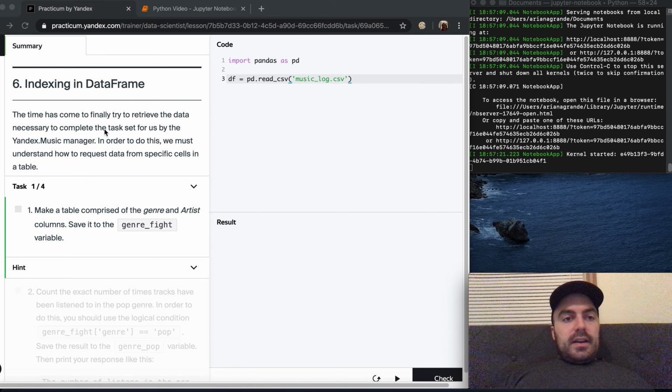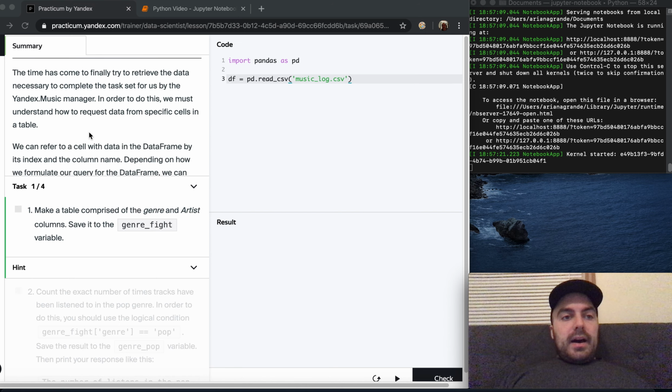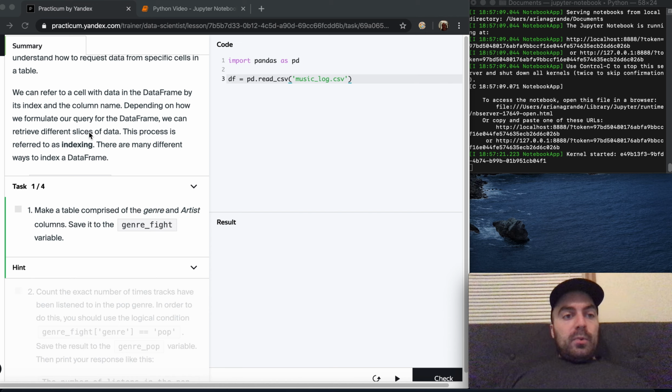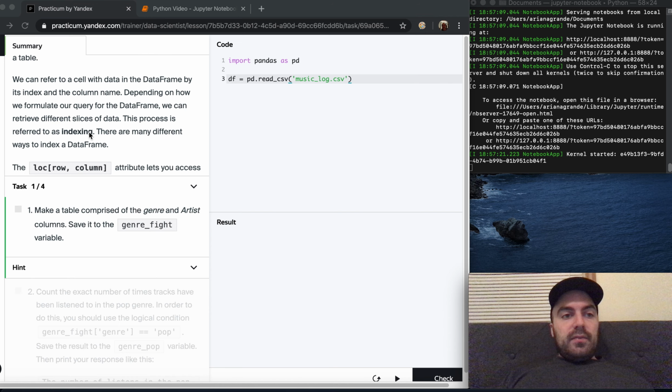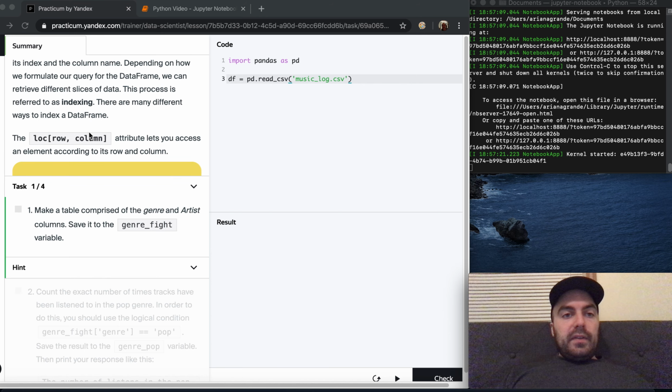So we're going to talk about indexing in a data frame. The time has come to finally try to retrieve the data necessary to complete the task set up by the Yandex Music Manager. In order to do this, we must understand how to request data from specific cells in a table. We can refer to a cell with data in the data frame by its index and the column name. Depending on how we formulate our query for the data frame, we can retrieve different slices of data. This process is referred to as indexing.